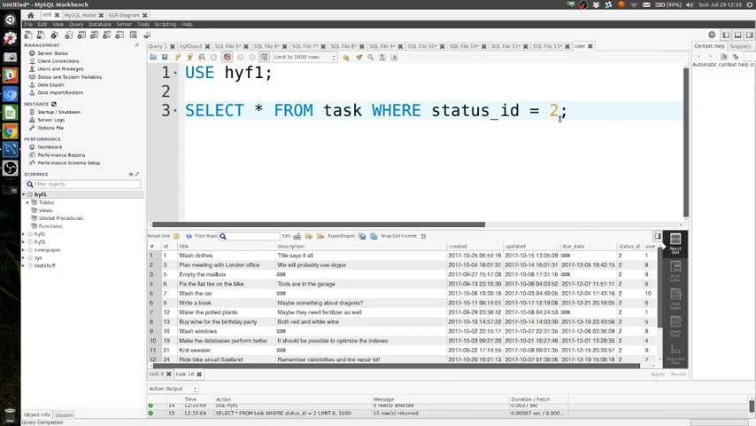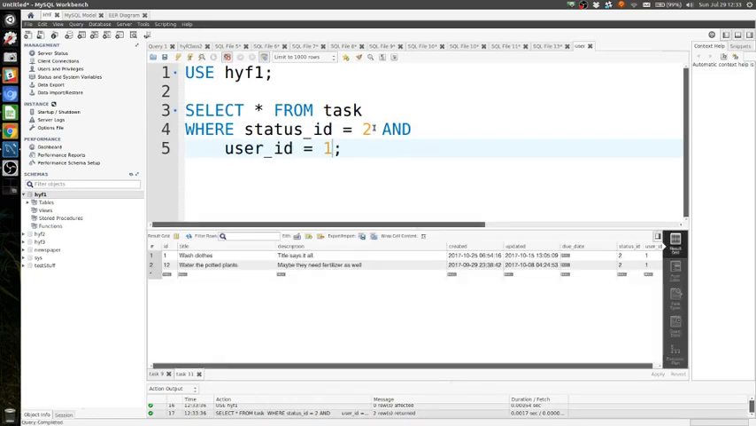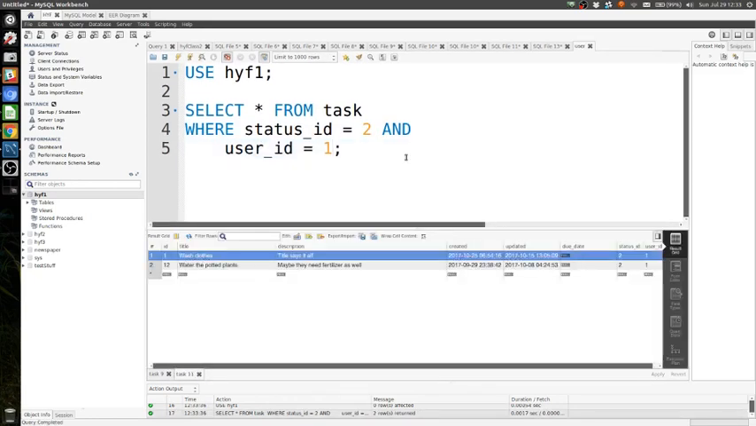And you get the ones where status ID is 2. You can see it out here in the status ID column. And user ID 1. It's like an AND, and they're both successful. Both success, like an if statement.